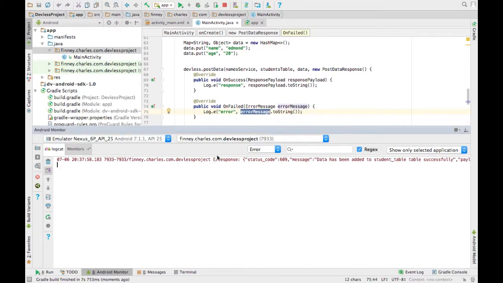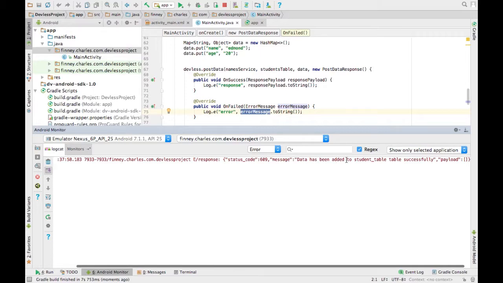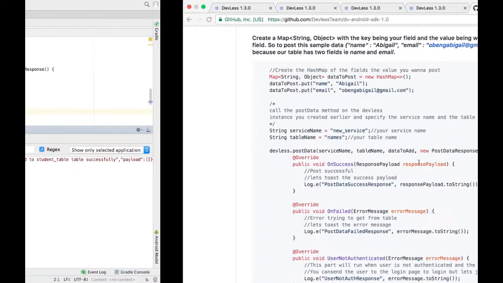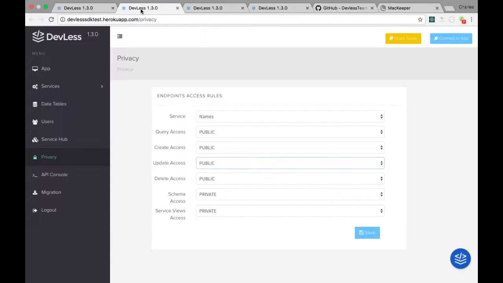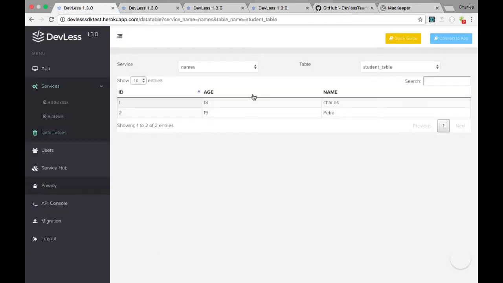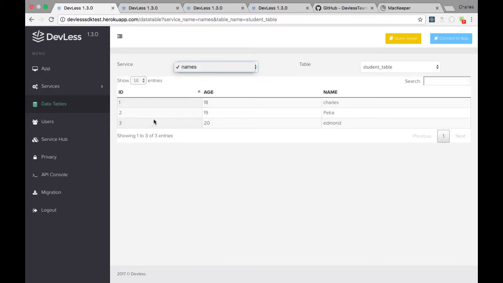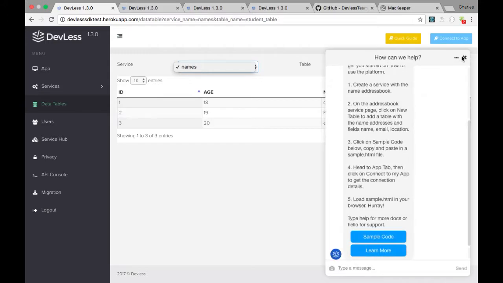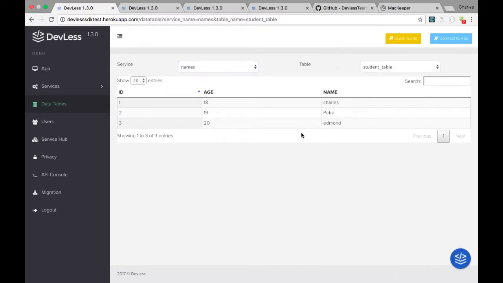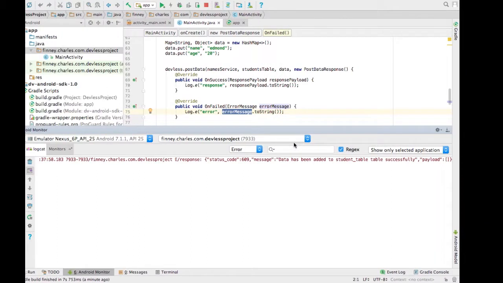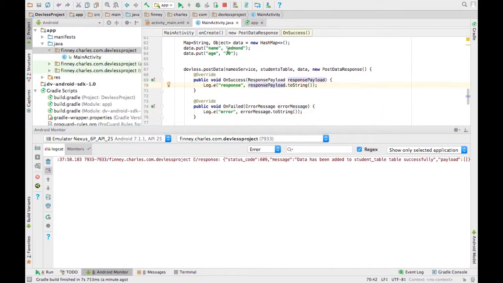So now this response came, it means it's successful. It has given us this payload that data has been added to student table successfully. Now let's switch back to our DevLess instance here and refresh. Sorry for the slow internet. When we refresh, you see, sweet. Now there is a name called Edmond and there is an age 20. You understand? We posted it from this app, from right here.